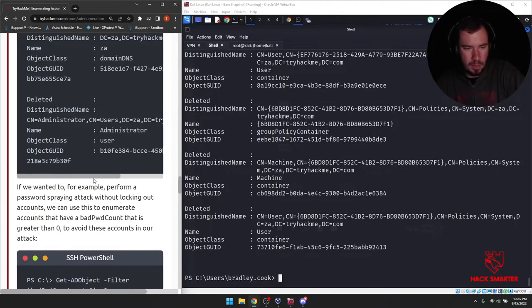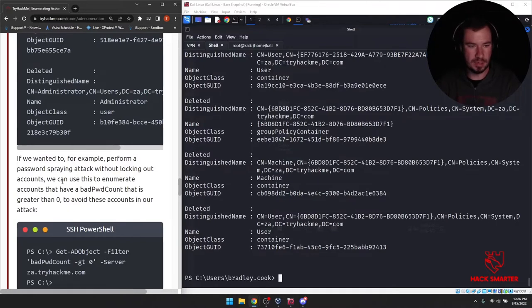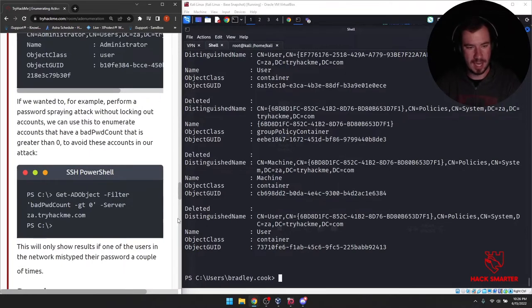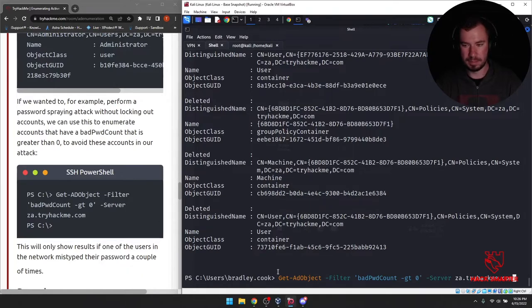Let's see. If we wanted to, for example, perform a password spraying attack without locking out accounts, we can use this to enumerate accounts that have a bad password count greater than 0 to avoid these accounts in our attack. A lot of times with AD, after about 5 invalid attempts, the account gets locked for a specified time. So you, of course, wouldn't want to password spray an account that already has 4 incorrect attempts because the real user forgot their password. So that'd be Get-ADObject -Filter badPwdCount -gt 0 -Server za.tryhackme.com.